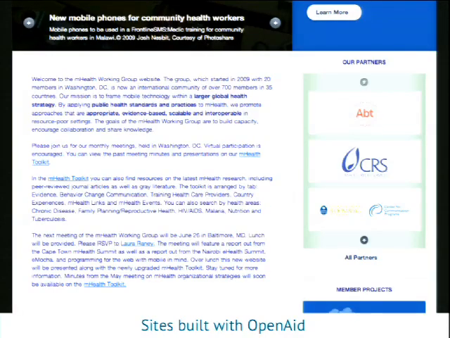Another way OpenAid does this is with this partners sidebar interface. And this is a scrolling interface of, again, all of the partners, but it takes up a little less space, so it allows them to put it throughout the site. So if you're just looking at some other content, you might notice one of the partners, and that gives some increased visibility to the people who are contributing to this work.